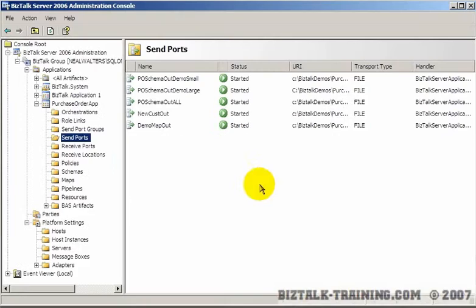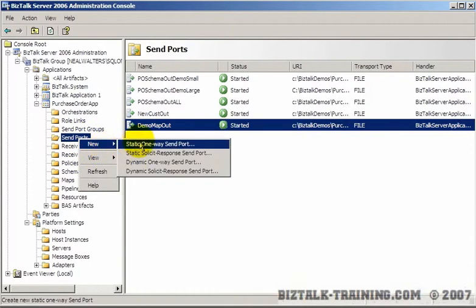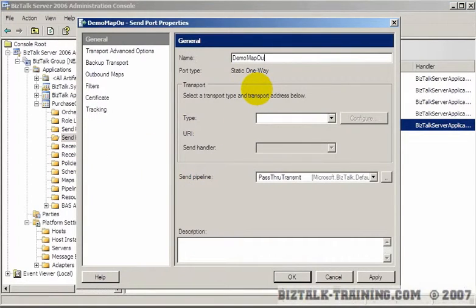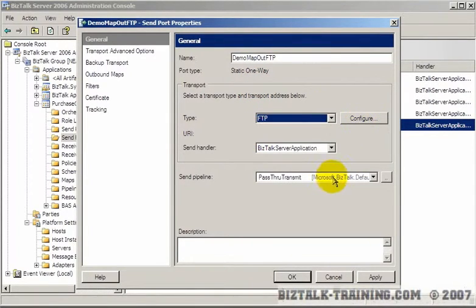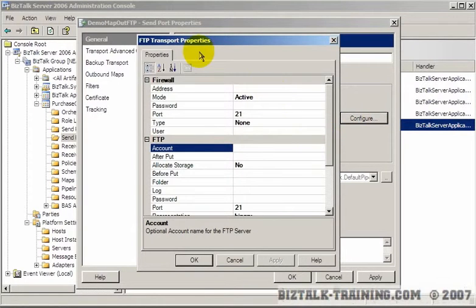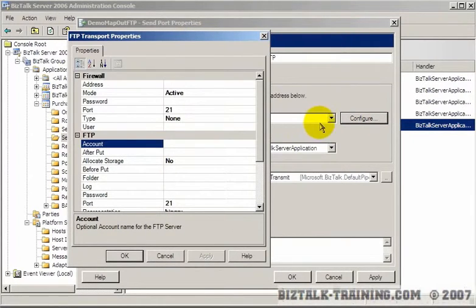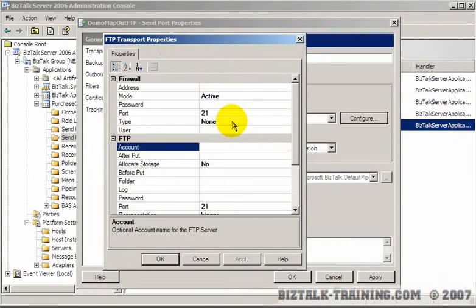So we're going to go to BizTalk admin console, and the port we were using was demo map out. So what we need to do is make another one similar to that. So this is demo map out FTP, and now we'll pick the FTP protocol and pass through or XML, either one's okay here, and let's configure it. Now you can see the protocol screens actually change depending, of course, on what protocol you pick. In the past, we've always picked file here, and when we hit configure, we would get the file screen. Now that we picked FTP, you see a totally different screen.